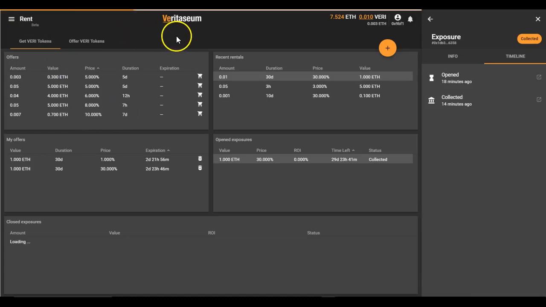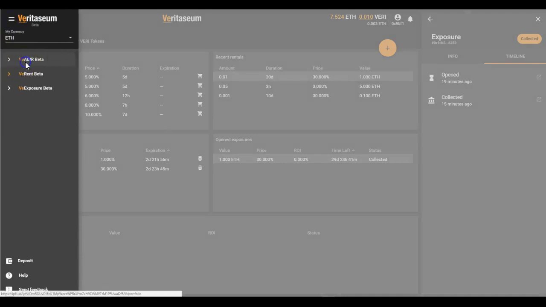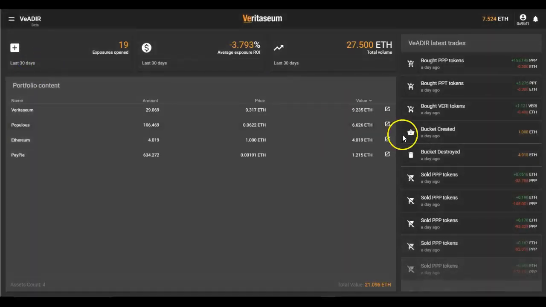Okay, well, we're back, and the exposure did go. It took a little bit longer than I thought, but you'll see there it is. We've got the 30-day 30% value of 1. So if we come back to the screen here, let's just see.